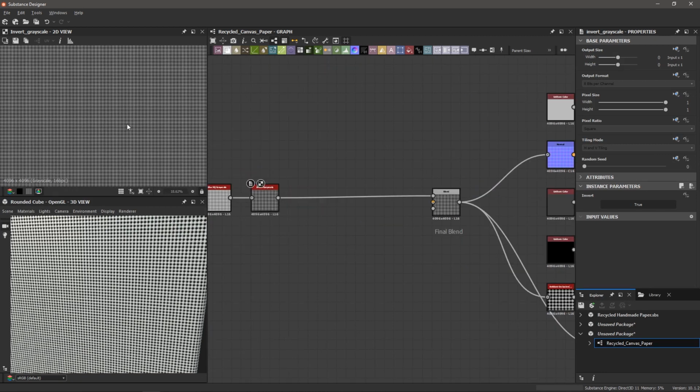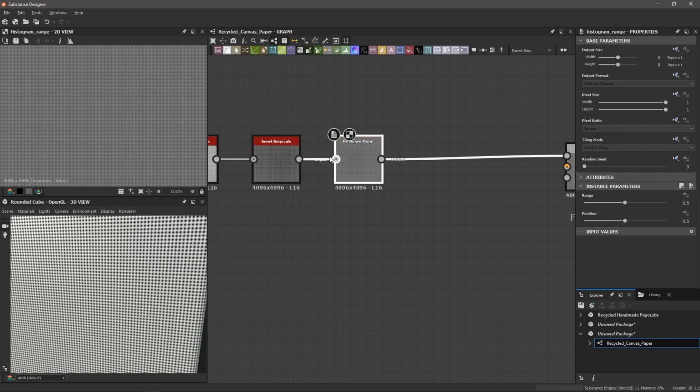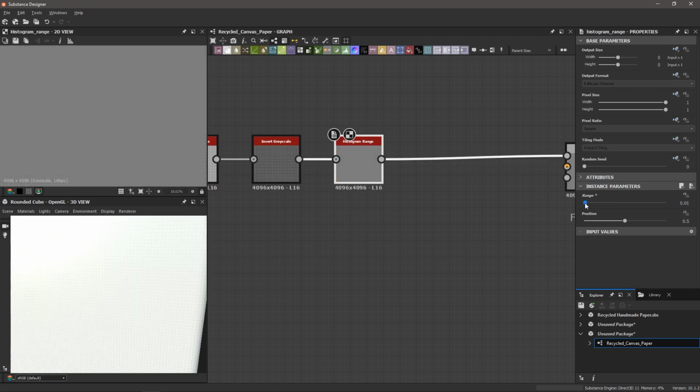To flatten out this pattern, after our invert grayscale, I'm going to add a histogram range node. And this allows us to select in our histogram with some sliders what values we want to come through. So I'm going to take our range pretty far down. I'm going to say 0.01 is good. And so now if I rotate the light and zoom in, now we're starting to get the hint of that grid-like pattern that we're looking for. And we can keep the position at 0.5.